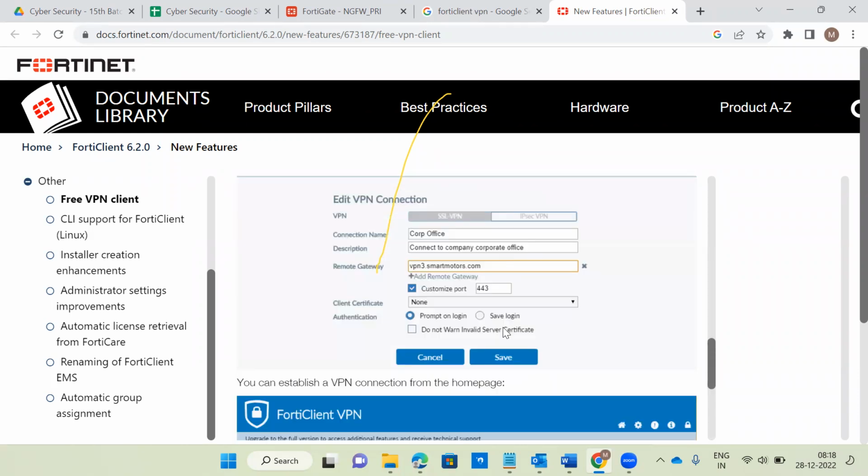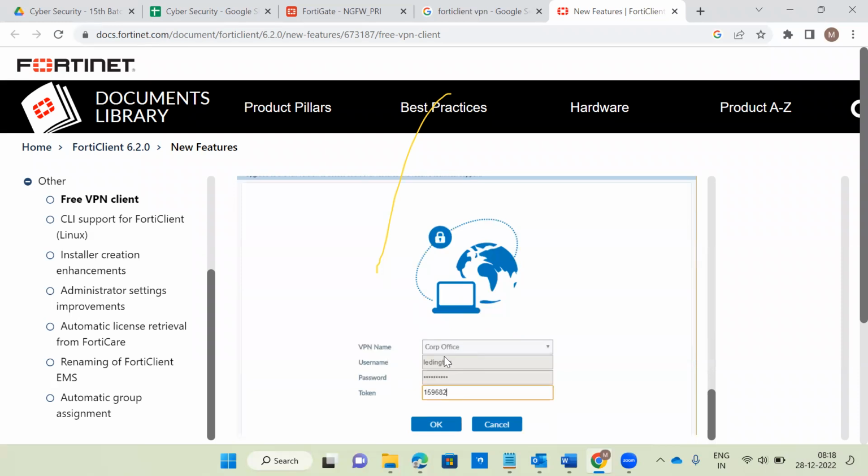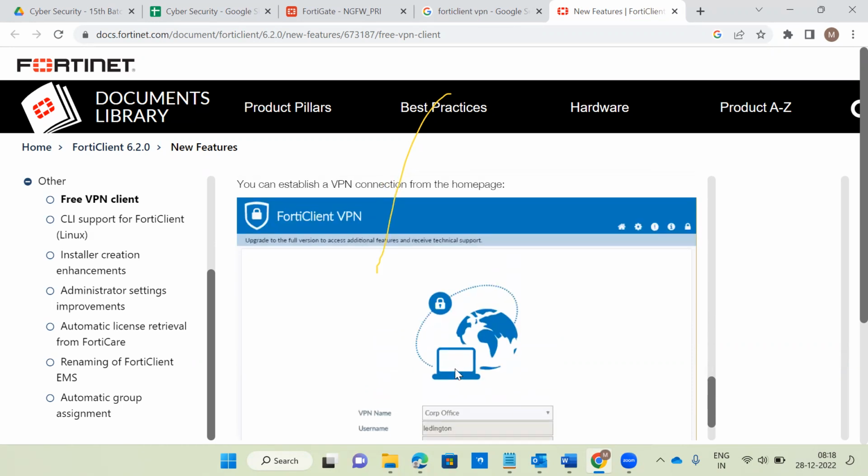After implementing this client, it will ask for the username and password. Whatever your Windows username and password is, we have to enter that and just click OK. Now for that particular connectivity, from this laptop it will go to the VPN portal.